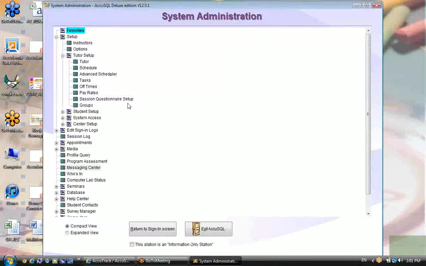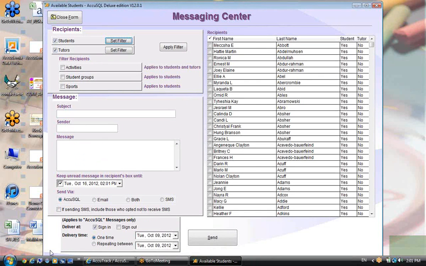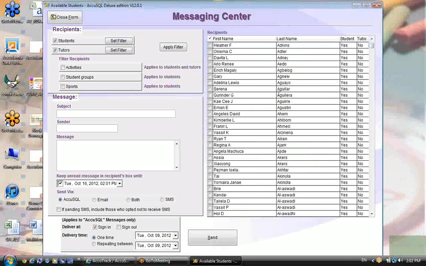Remember, I was doing it from a student perspective, but here as an admin, I have the capacity to send it via AccuSQL, via email, via both, or send a text message. So I can do any of those things. I think in 11, I can't do a text message, but I can do the rest of these. And I can pick it based on a particular group of students if I've set it up that way. I can do multiple recipients here.